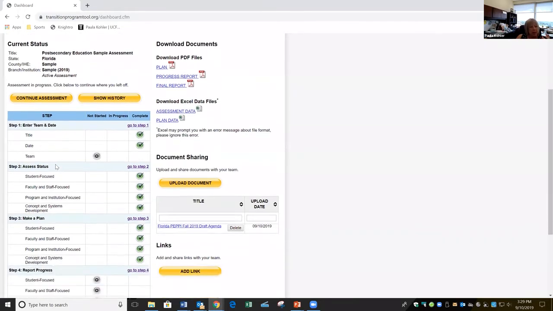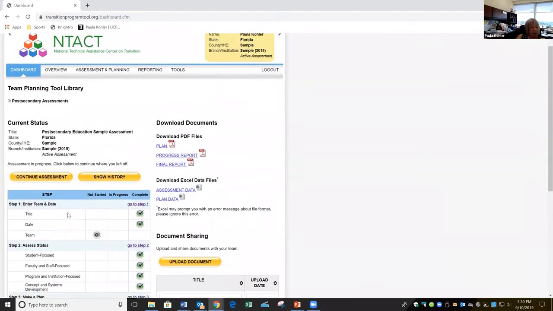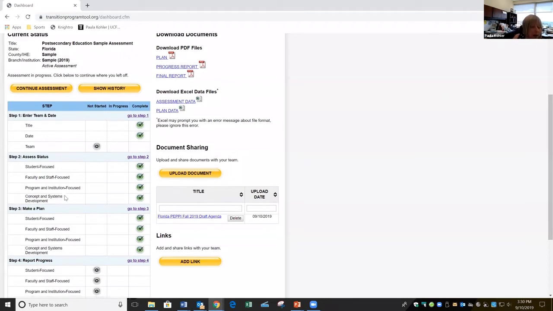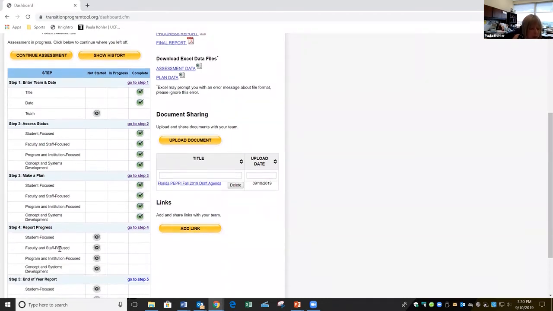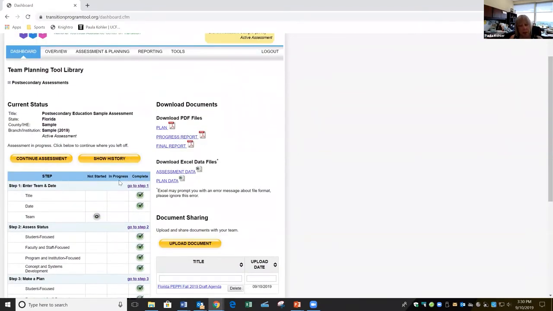This gives you the steps within this assessment and planning process. First, you're going to get your team information in there. Then you're going to assess your status on the extent to which you're implementing the evidence-based and promising practices. Then you're going to make a plan, report progress, and do an end-of-the-year report. So these are the steps we go through in assessment, planning, and reporting, so that it's a full cycle. Those are the main components of the system.